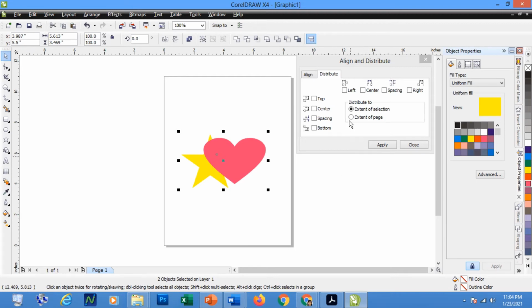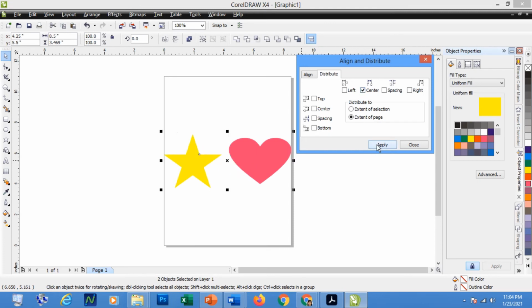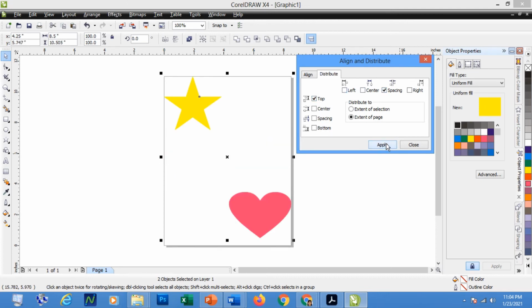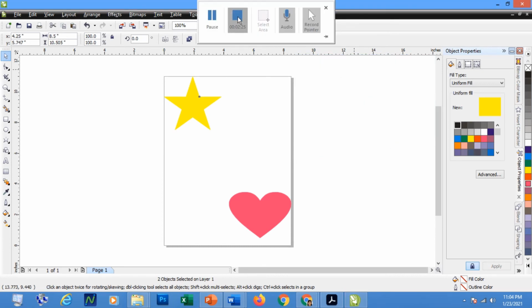Now, choose the Distribute to, for example, extent of page. So where are you going to place that one? Center. Say for example, center. Then click Apply. See, two objects move separately. Spacing. Let's try top. Now this time, the two objects will be moved or distributed based on the position that you have chosen, and that is top. So that is the distribute commands and the steps on how to distribute.